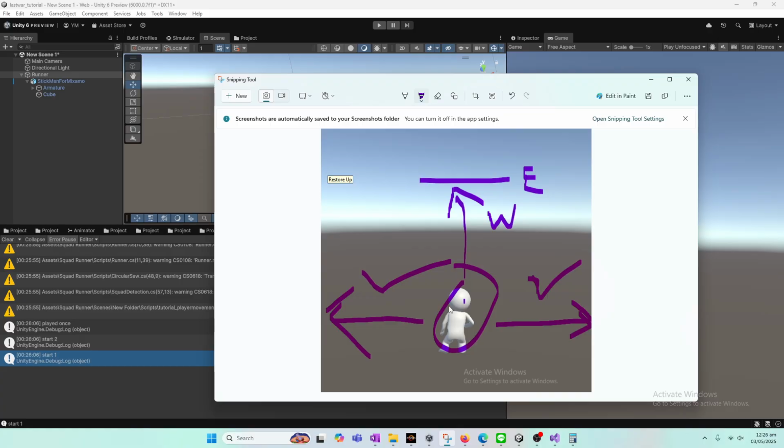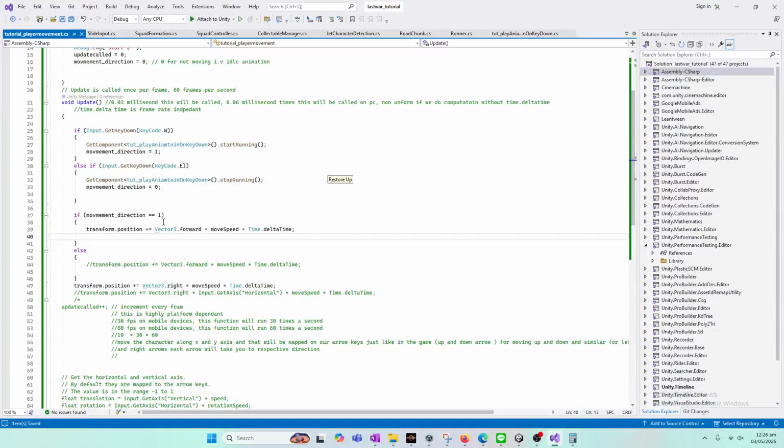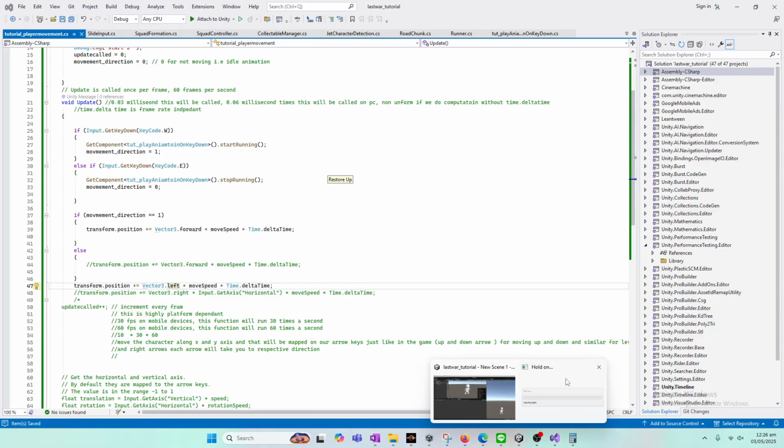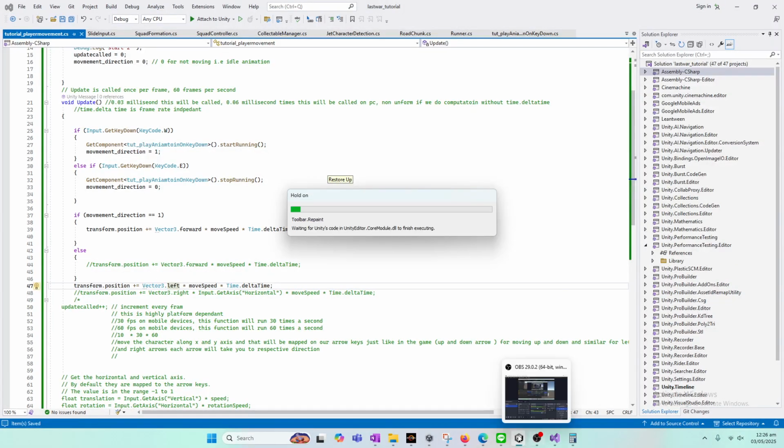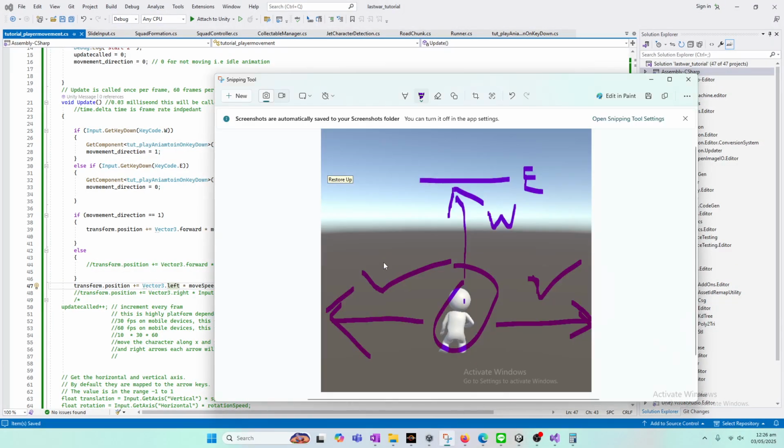If you want to move it in the other direction, we will simply use Vector3.left, and you can play it, and it will go in the other direction, that is, in this direction. This is Vector3.left, and this is Vector3.right.